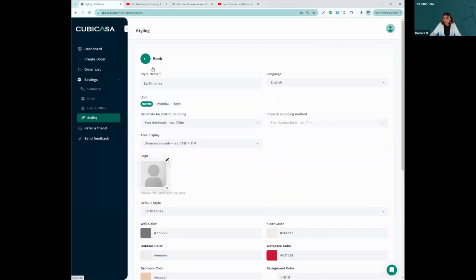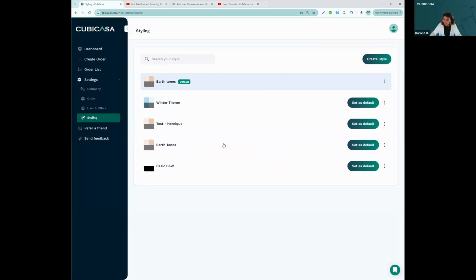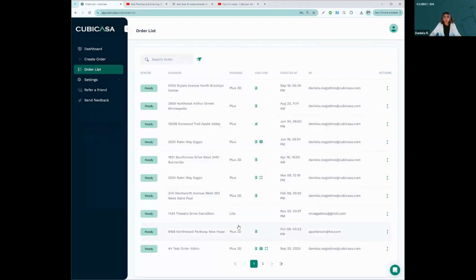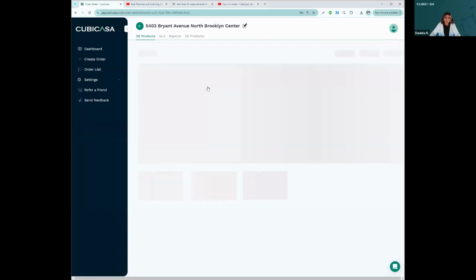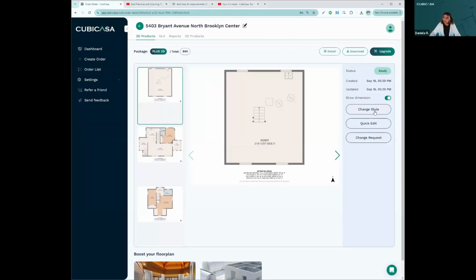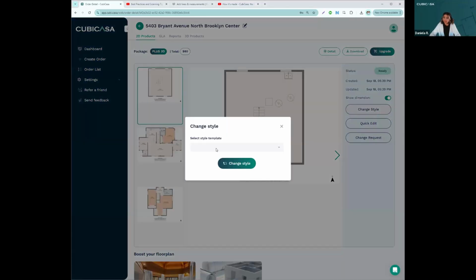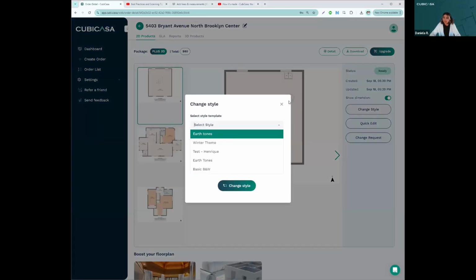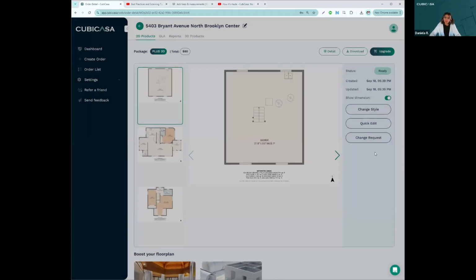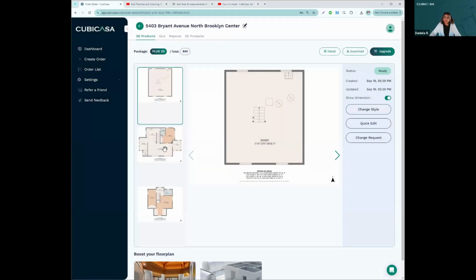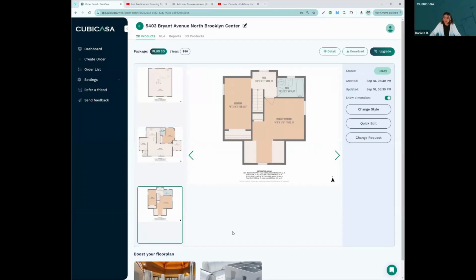Once you save all your changes, you will have your template saved, and you can set which one will be your default for all future orders. Now, the only thing I will say is when you edit or create a style, it won't automatically update all orders that have already been delivered within your account. But to adjust the style of a previous order, it's pretty easy. Just go back to that order page and then select change style. You will select the style that you just made, and it will load for about 3 to 4 minutes afterwards. And then you will get an update once that new style has been applied to your floor plan.